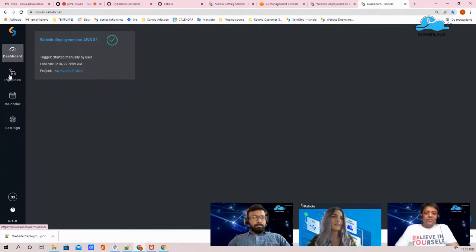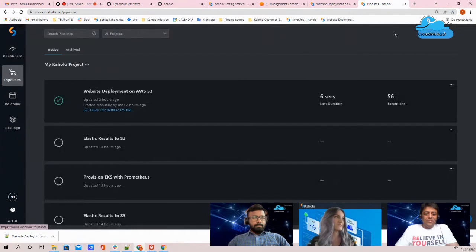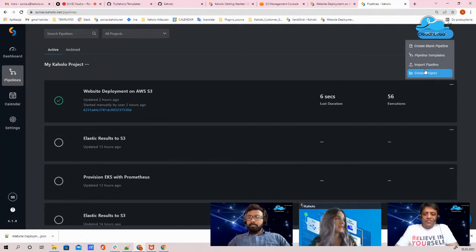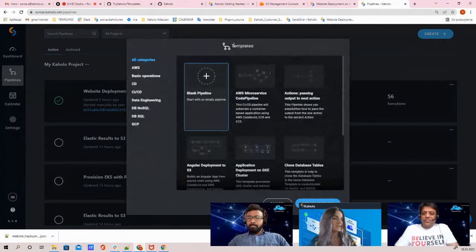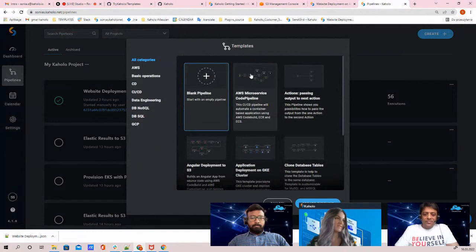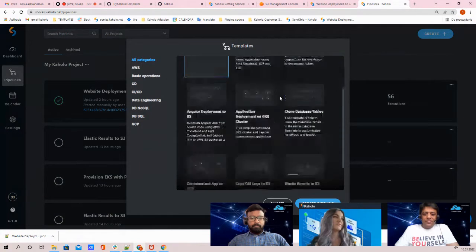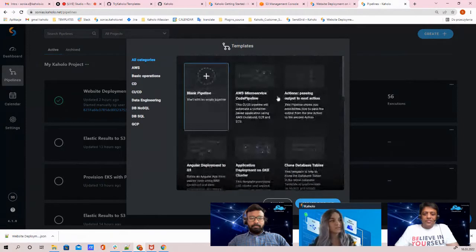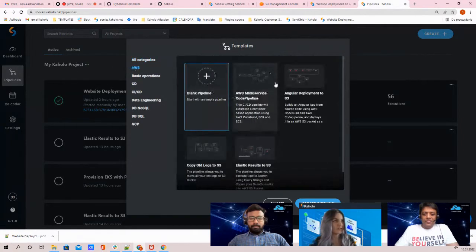And to show you an actual pipeline, we may start to create one. Here we are able to create a blank pipeline, or we can choose something from the template gallery. As you see, we have a lot of ready-to-use templates. I mean, you need to connect it to, for example, your AWS account. You need to connect the plugins, and after that, you can use this template, or you can create your own.